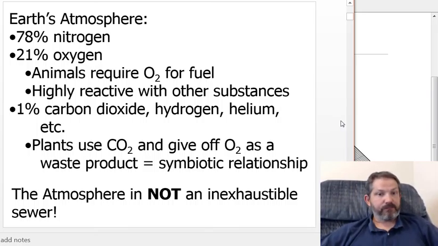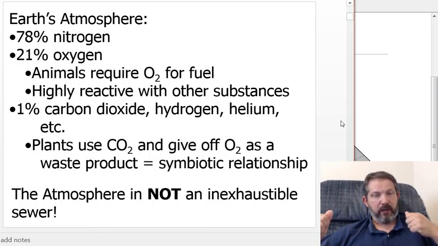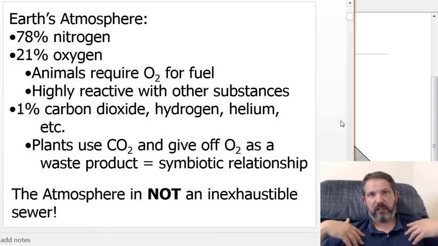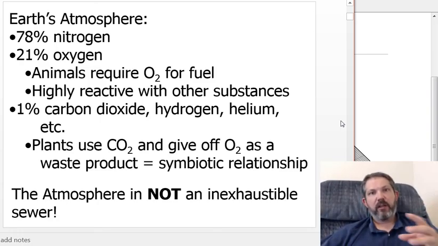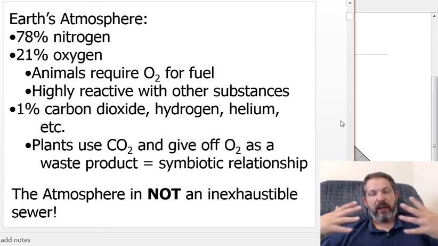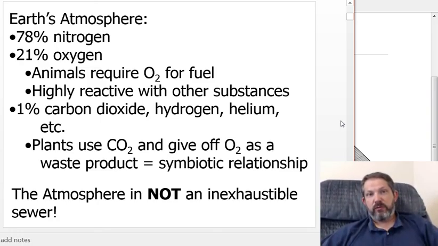Okay, so oxygen and carbon dioxide is an interesting cycle. We're all animals using the oxygen, letting off the carbon dioxide. All plants and photosynthetic bacteria use the carbon dioxide, letting off oxygen. Plants do use oxygen as well, but they just produce a lot more than what they use.